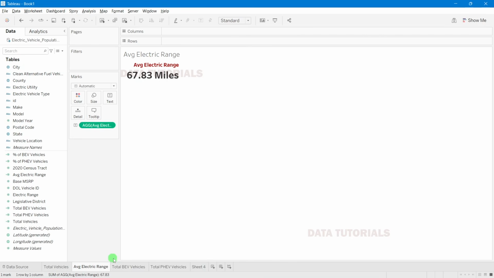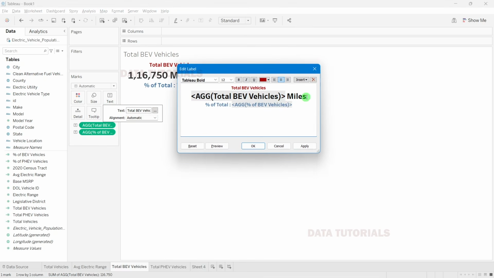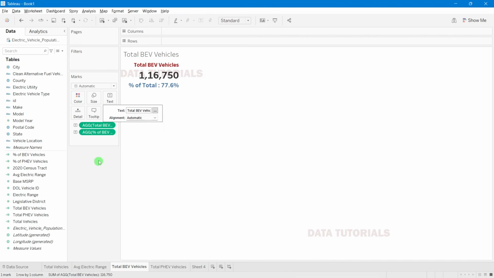Getting or not? And if you see for BEV vehicles, I already told you BEV are only operated on electric battery. Out of 158,000, 116,750, this miles we have to remove. Okay, this has been removed. So out of the total, this many vehicles come under BEV, which are purely working on electric battery. That is almost 78%. Getting or not? So it is a huge number, right? 78% of the entire vehicles are purely electric.